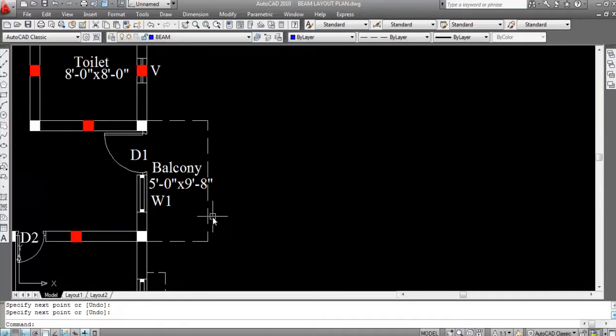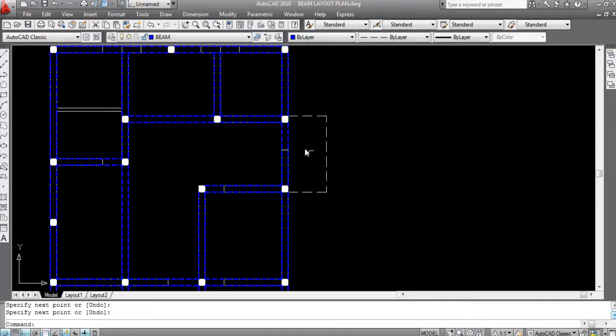So now here, as there is no column provided over here, we need to provide cantilever beams. Okay, so cantilever beam is the beam which is fixed at one end and unsupported or free, meaning hanging in air at the other end. So cantilever beam means one end is fixed and another end is free. Okay, so we need to create a cantilever beam here.